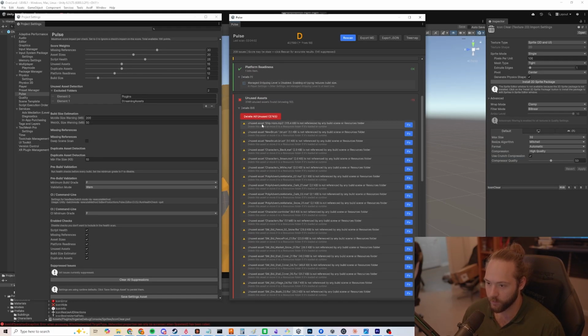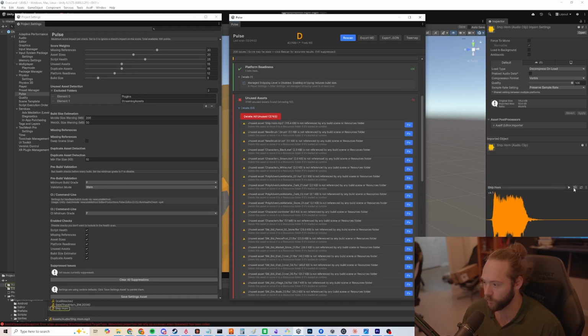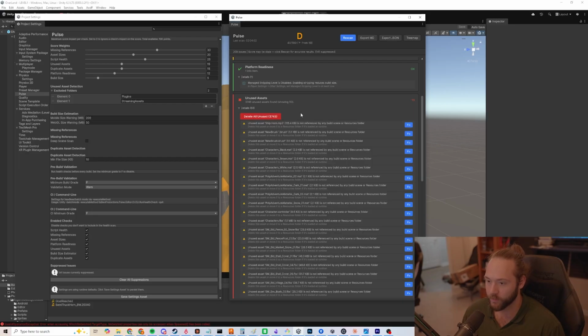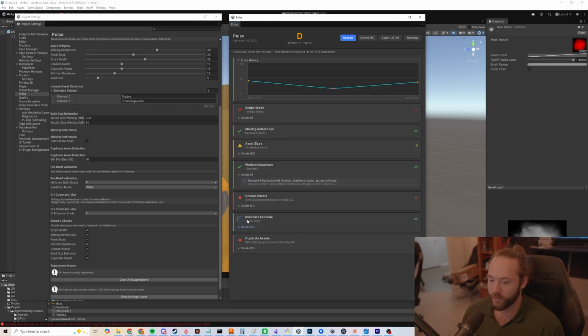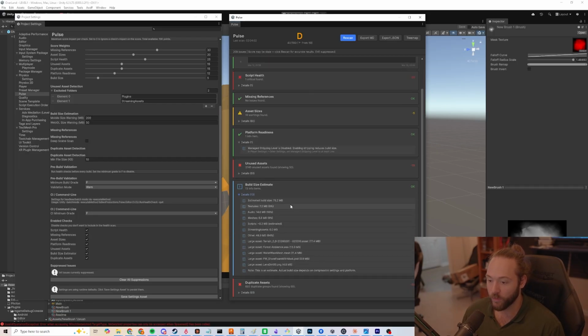But if you wanted to, you come here and say, like, this ship horn, for example. The ship horn, we don't want it. Click fix, and it will go ahead and prompt you to delete. And now it is gone. Next up, we have the build size estimates, and this will give you an overview of what it thinks all of the build file sizes will be.